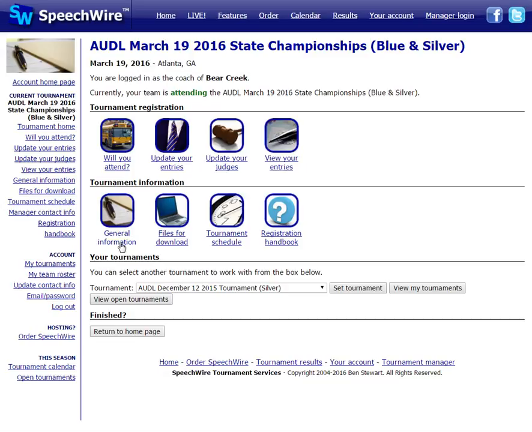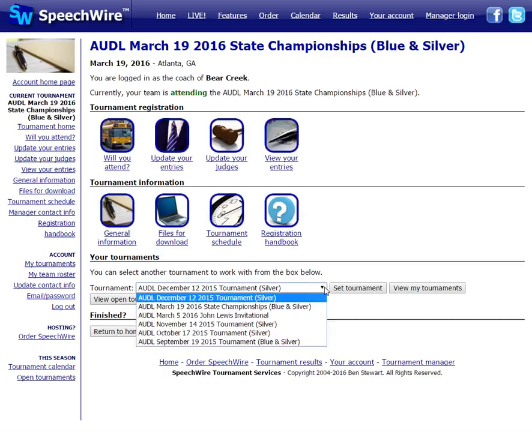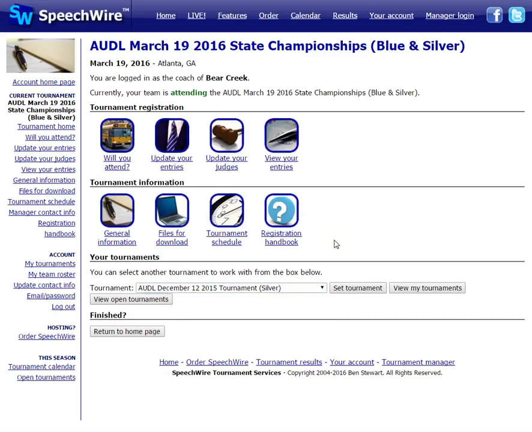You can also see general information about the tournament, files for download, and a tournament schedule, or jump to other tournaments from this page. Once you've finished registering for the tournament, return to the homepage and you have other options.